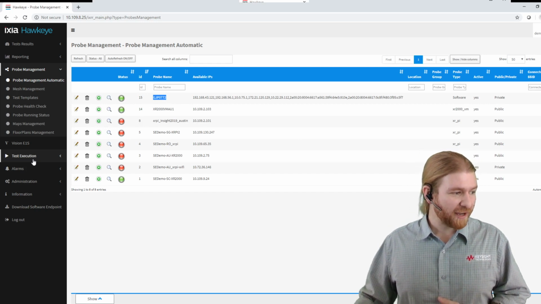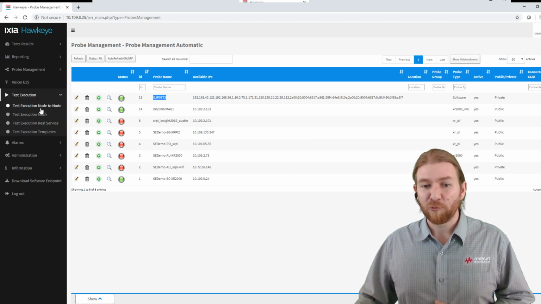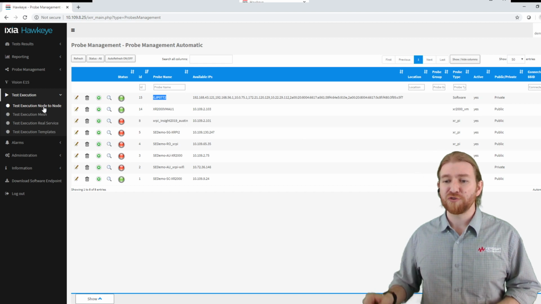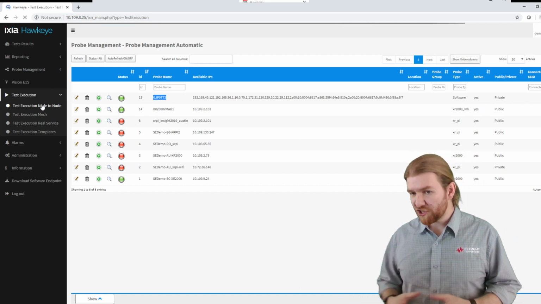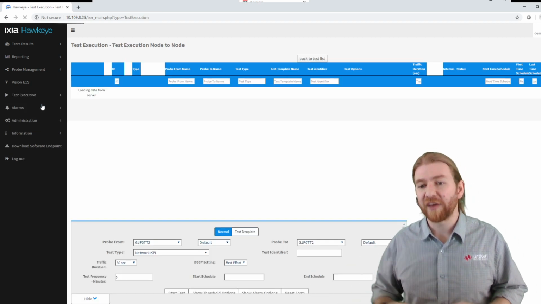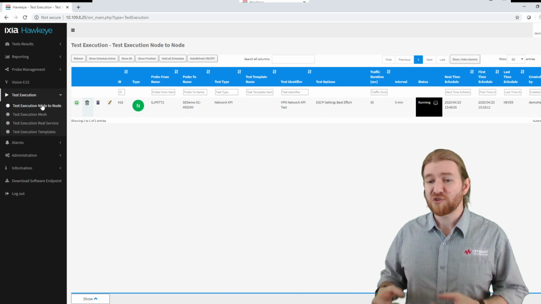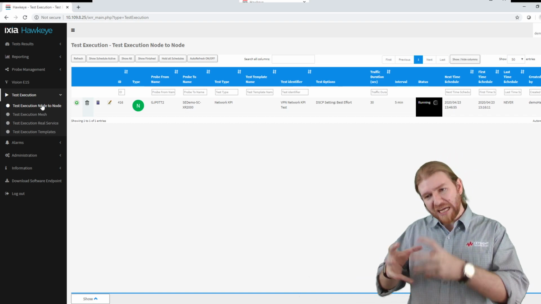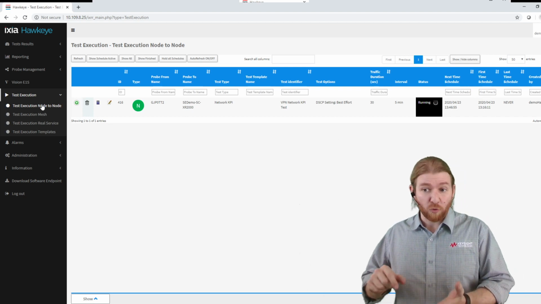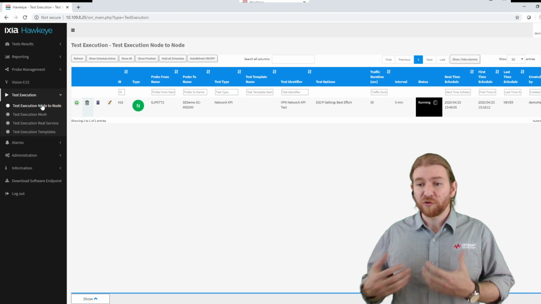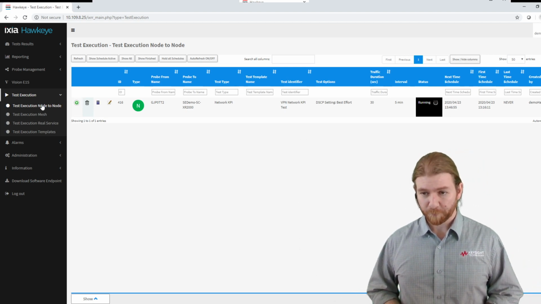After I have identified my probes, I will head to test execution here on the left, and we are going to be conducting node-to-node tests. So we will not be allowing the application to add a variable inside our test. Is the application responding correctly? No, we're not concerned about this. We just want to make sure that if I feed you this shape of traffic, and by shape I mean voice, video, or web, how quickly will this traffic get from point to point based off your network configuration?